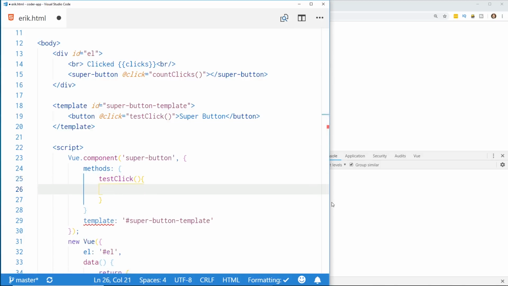And then inside test click is where we would do something. So we can do this.emit, and then the emit class, which we called click. So we would do emit click. So let's see if that works.